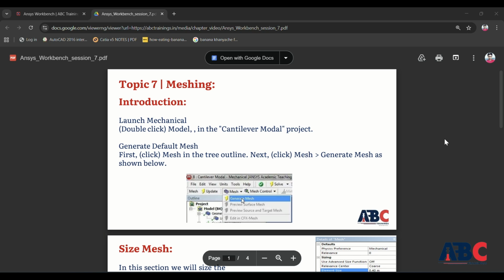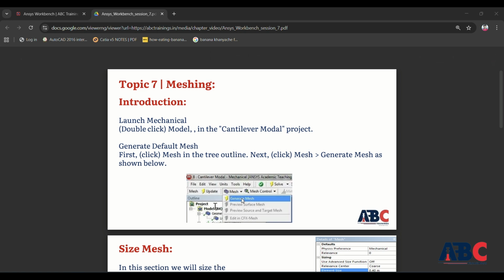Friends, today we will see topic number 7, meshing. Introduction: launch Mechanical and generate the default mesh. In the tree outline, you can see that a Mesh is there and Generate Mesh is there.